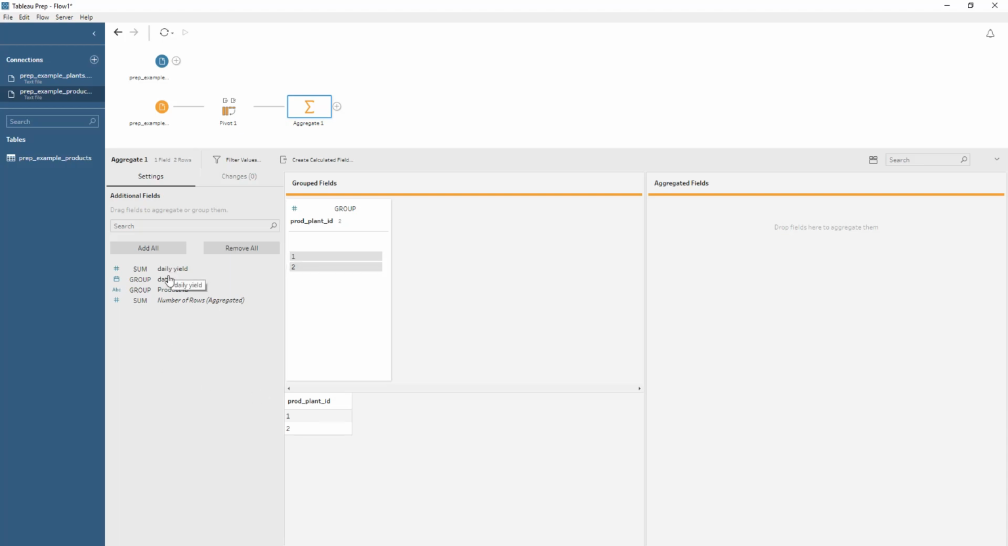And so the other one that I care about is daily yield. I don't want to group by daily yield. In other words, I don't want a different group for every distinct value of daily yield. Instead, that's the field that I'd like to aggregate. So I'm going to drag it over to aggregated fields, and now notice what happens.